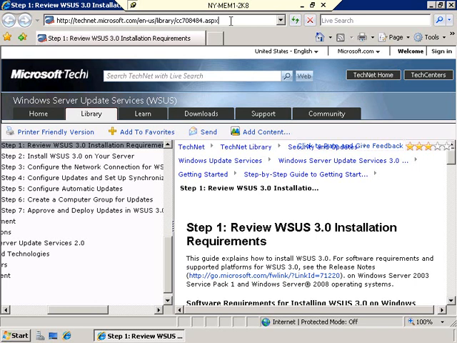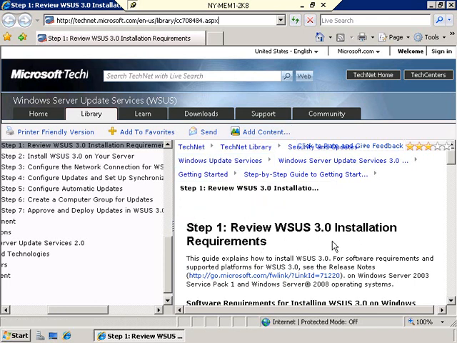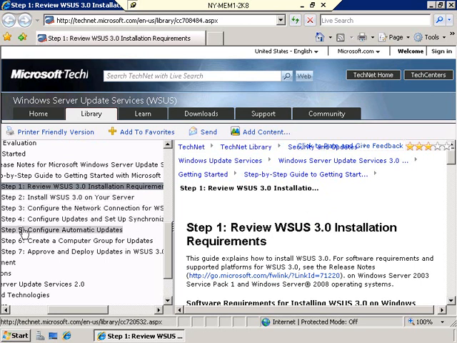http://en-us/library/cc708484.aspx. The reason you may want to look at this URL is not only does it give us the installation requirements, but if you look over on the left-hand side here, there's actually 7 different steps that this article reviews, ranging from the installation requirements all the way through approving and deploying your updates. So if you ever need a good reference guide to go back to, this is one I would recommend.